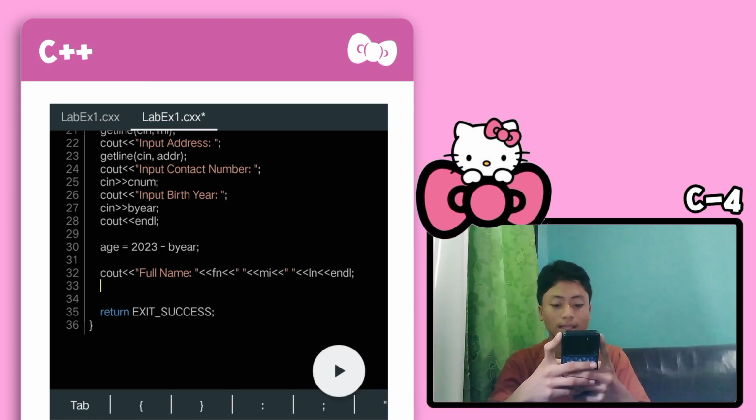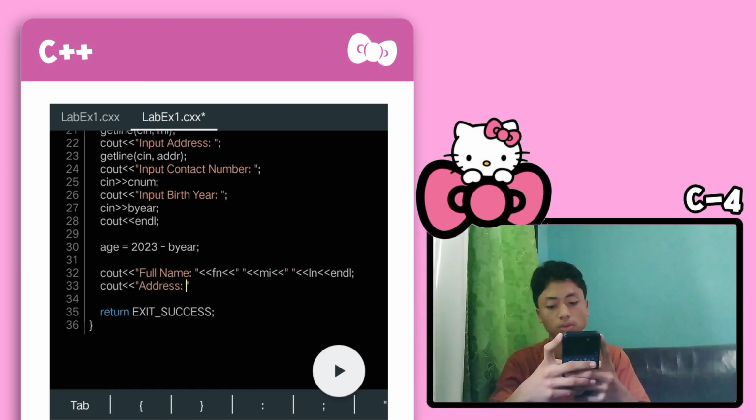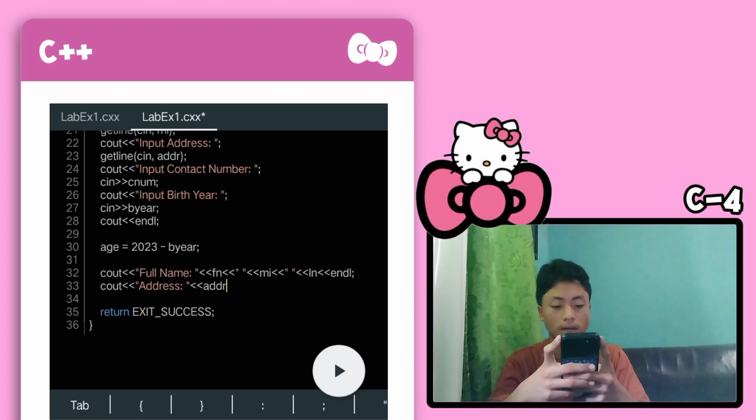Next, let's do the output for the address. So in the new line, type cout, insertion operator, quote, Address, colon, space, and unquote. And then insertion operator, put the variable name of address, which is ADDR. Then insertion operator, endl, and thus the semicolon.